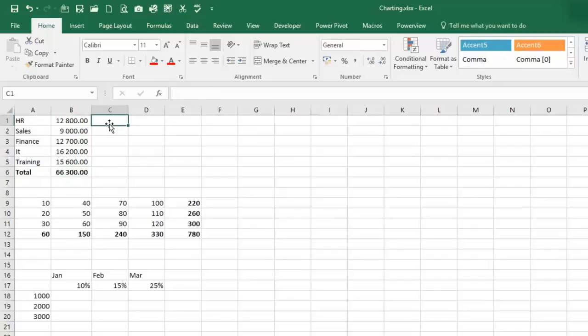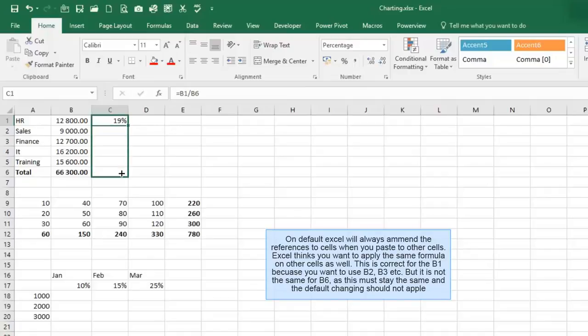Now in C1, I want to show this as a percentage. In other words, what percentage did HR make up of the total spend? So the math side of that would be equals your HR divided by your total. And enter. And to convert that to a percentage, click on the percent sign. The thing is, when I copy down now, you will notice that it all goes wrong.